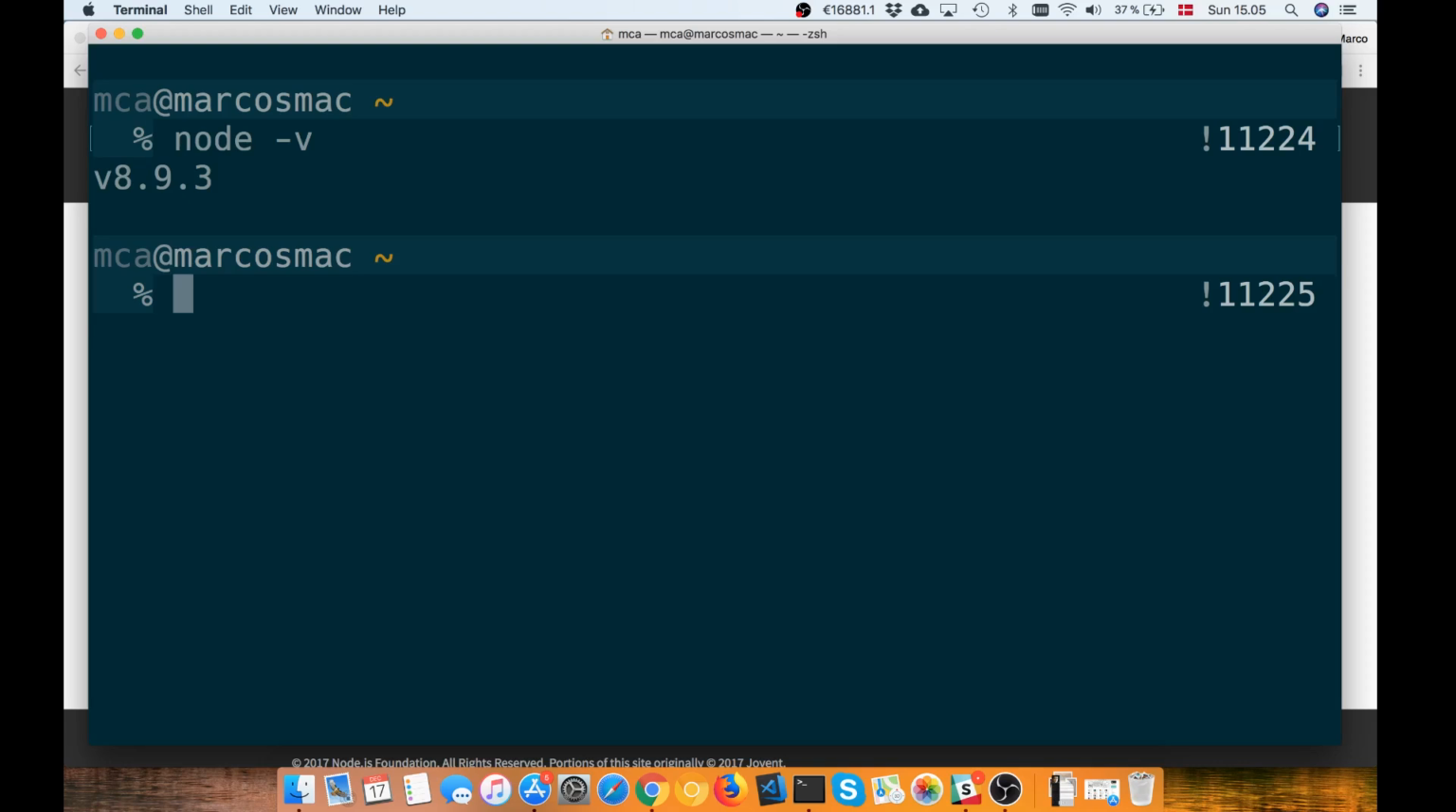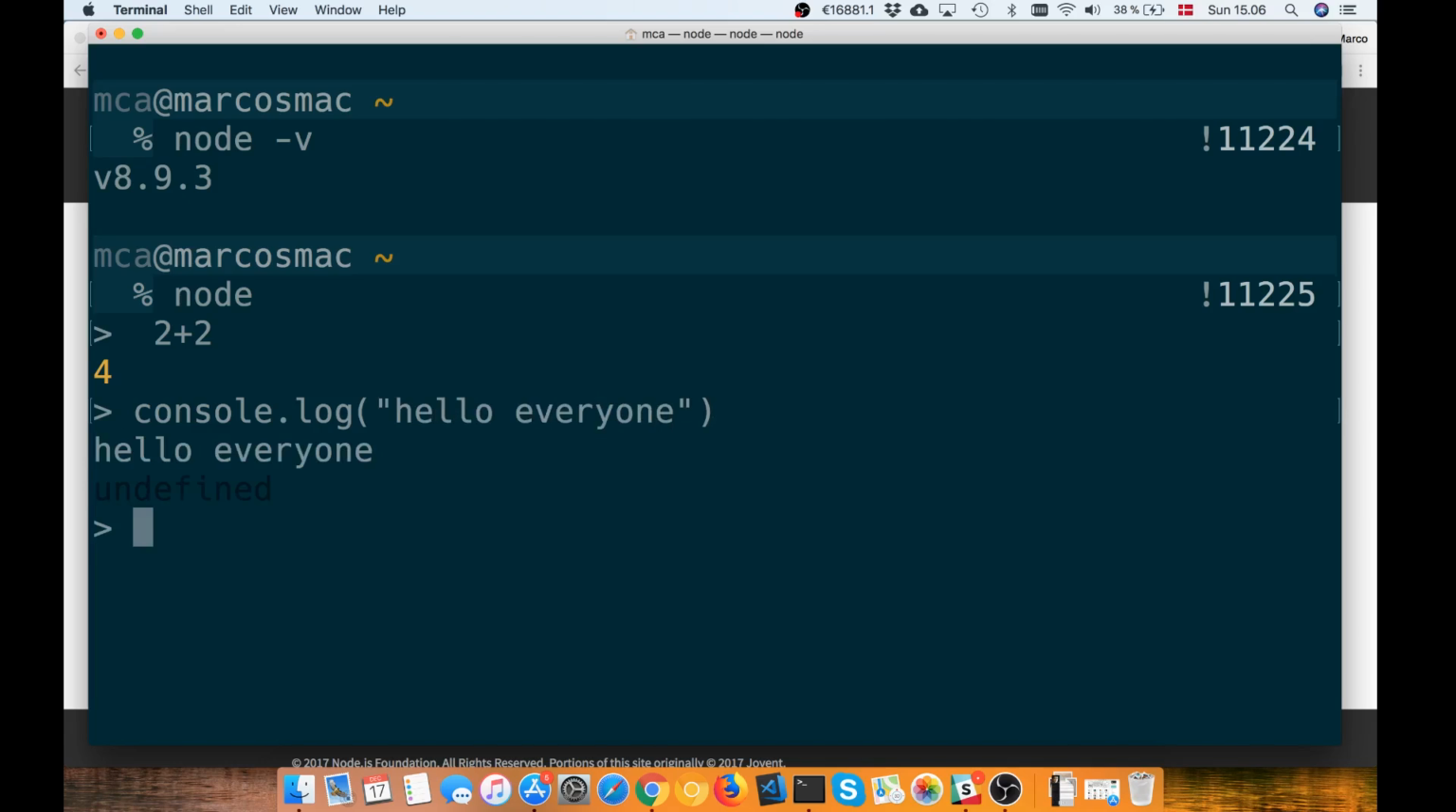So I want to show you this. Please follow me for a second, then we take the question. If I do this, I go into what is called the REPL of node. This is the interpreter of node. Here I can write 2 plus 2, and it will give me 4. Here I can write console log, and this will say hello everyone. Why is it undefined then? Because console log has no return value.